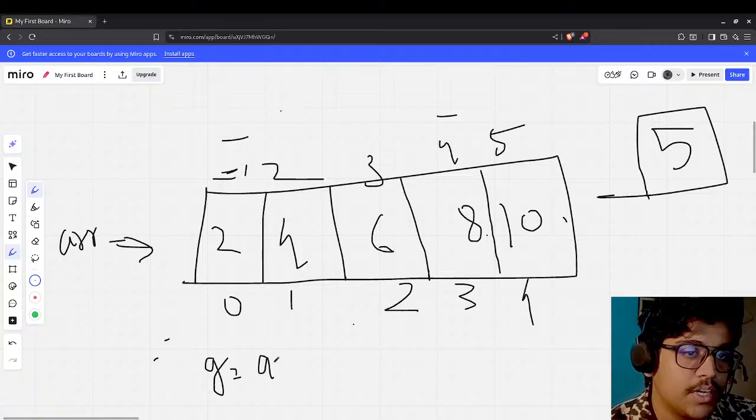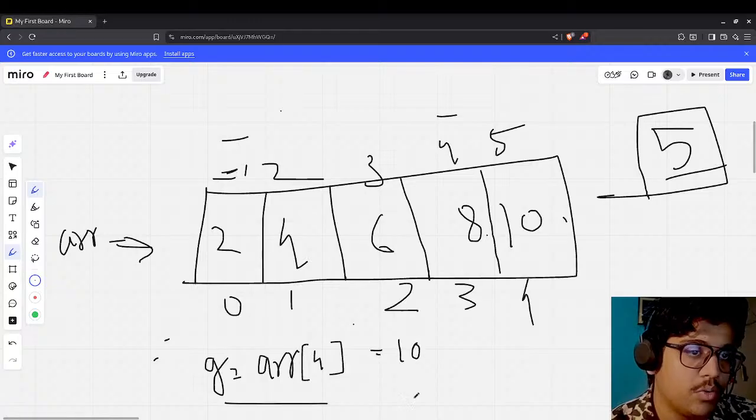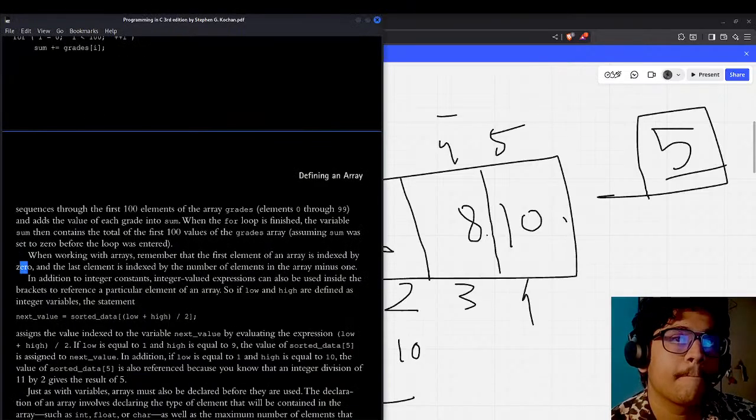So it will be represented as arr, and if you want to access the last element, it will be the total number of elements minus 1. So 5 minus 1 is 4. So it will automatically assign the value 10. So this is how it will work.